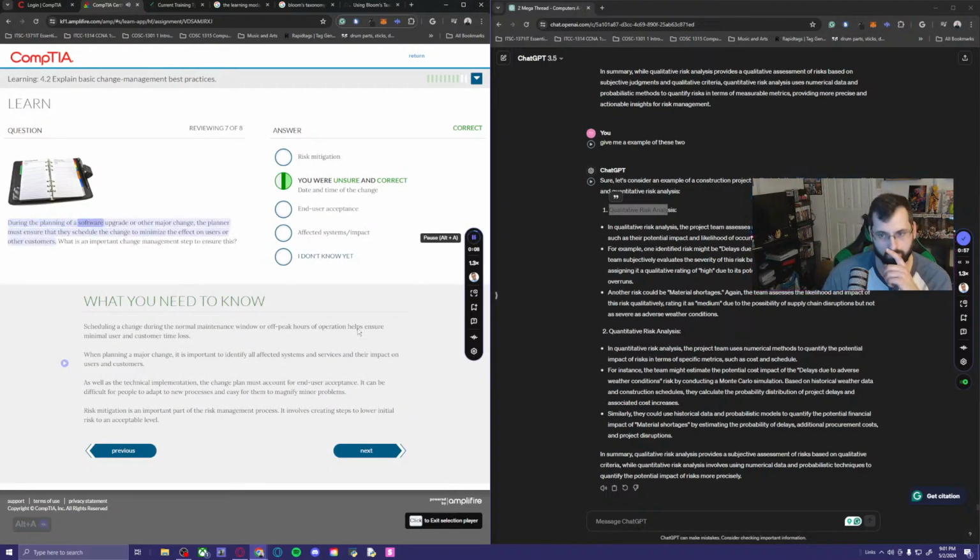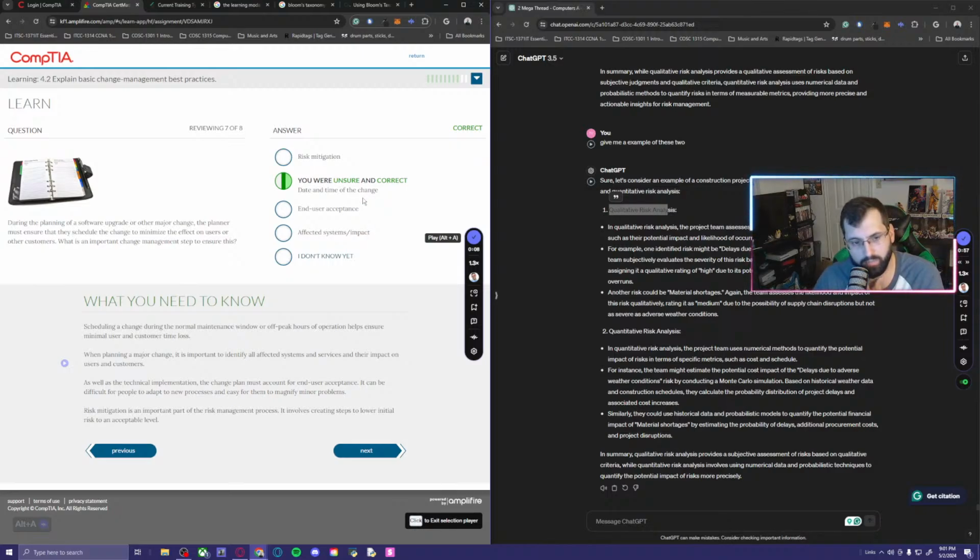During the planning of a software upgrade or other major change, the planner must ensure that they schedule the change to minimize the effect on users or other customers. What is an important change management step to ensure this? So an important change management step would have to be the date and time of the change. That's one of the reasons why a lot of the changes and updates for websites happen at like midnight, 3 a.m. to 6 a.m., when maintenance is supposed to go down.